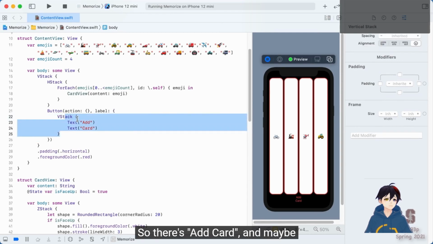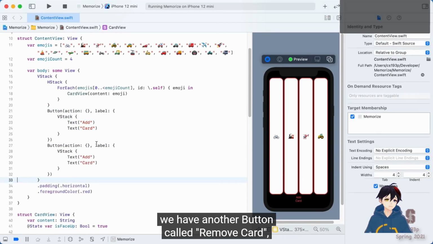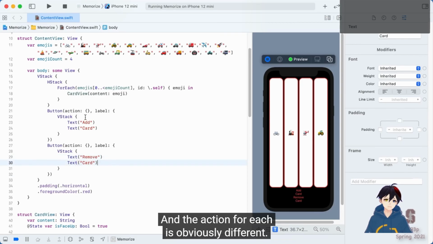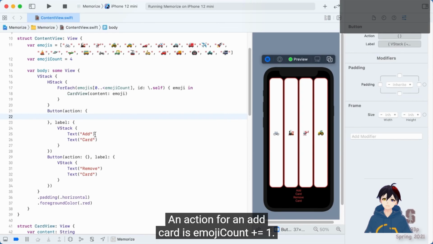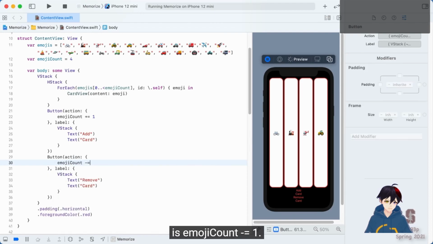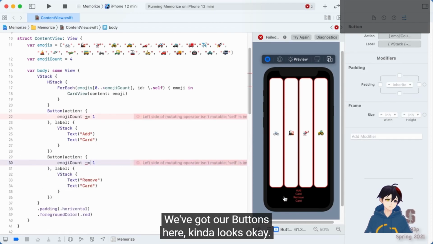So there's add card. And maybe we have another button called remove card. We've got add card and remove card. And the action for each is obviously different. An action for an add card is emoji count plus equals 1. This is emoji count up here. And this button is emoji count minus equals 1. So we got our buttons here. It kind of looks okay.